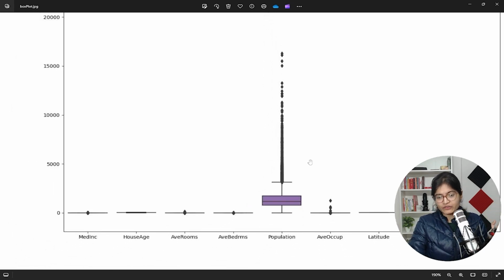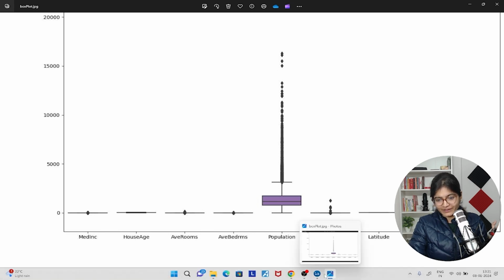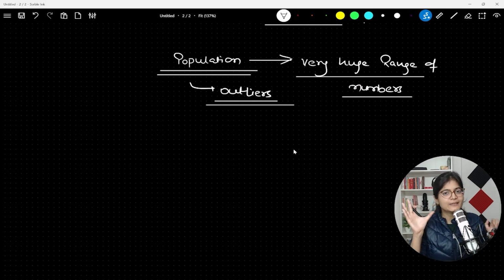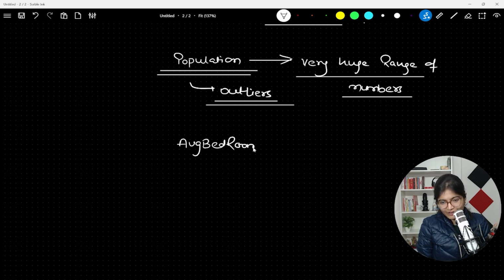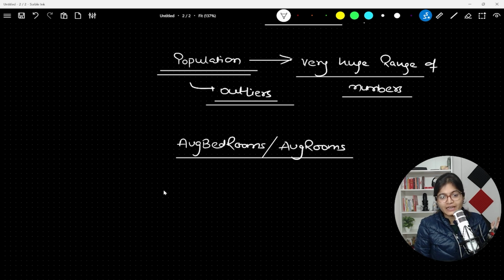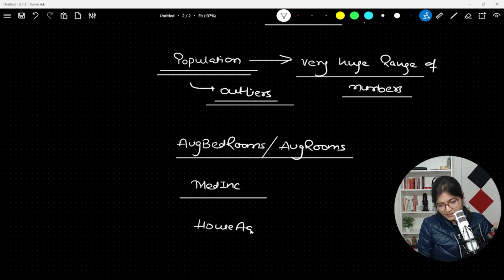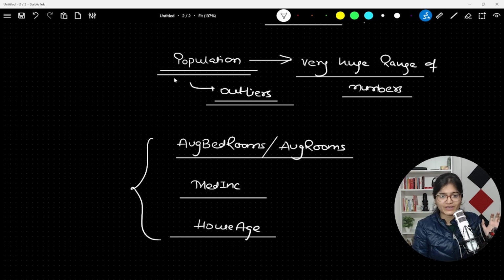Now here, if you observe this data, when we are talking about population, they have a very huge range of numbers, whereas the other values like average number of bedrooms, average number of rooms, although they are representing similar information that we have seen from the correlation coefficient, or MedInc as the feature name, or HouseAge as the feature name, all these are within some specific range, but this range is very, very high.